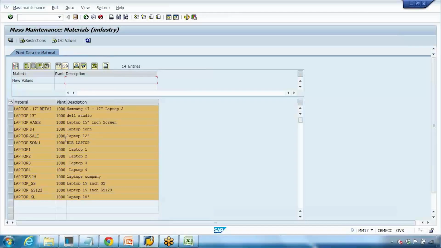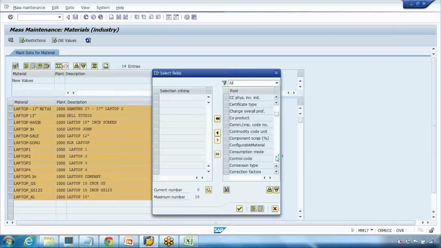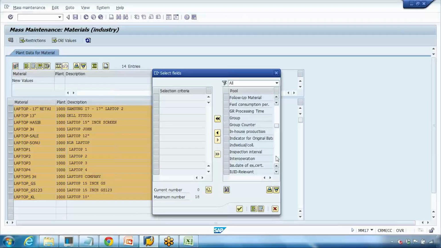So it found these materials with the name starting with laptop. Click on this little button on the corner on the top. It will give you the fields that you want to change. Click on this little button on the top left hand side, select that. Now here you can select the fields. It will show you all the field names in alphabetical order. So I will select planned delivery time. Even the status of the material you can select here. So here is the planned delivery time.